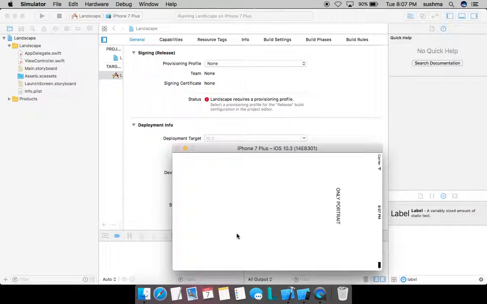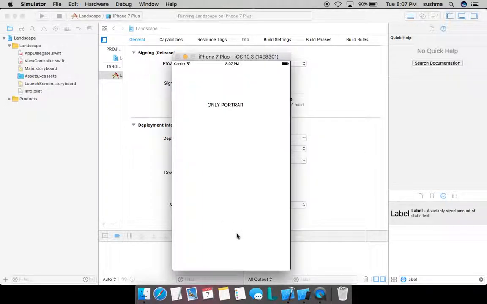So this is how we make an app available only in landscape or portrait mode.